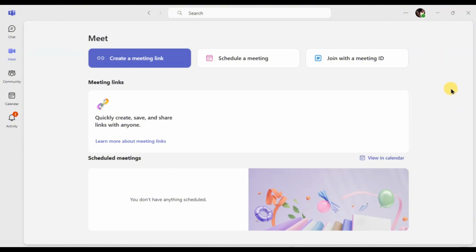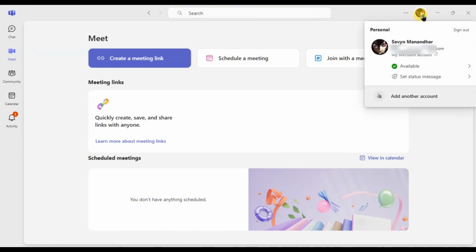Next, in the top right corner of the Teams window, you will see your profile picture or your initials if you haven't set a picture. Click on that to open a drop-down menu with various options related to your account settings. From the drop-down menu, look for the option that says Edit Display Name. You will see a small pencil icon next to your name. Click on it to begin editing your name in Teams.